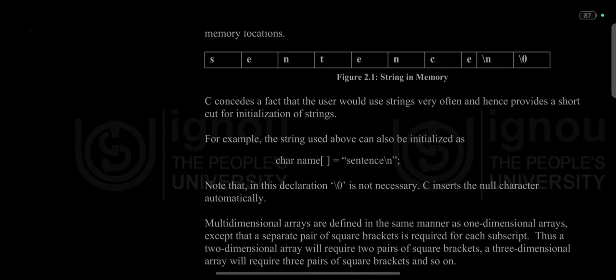C concedes the fact that the user would use strings very often and hence provides a shortcut for initialization of strings. For example, the string used above can also be initialized as char name[] = "sentence\n". Note that in this declaration, the backslash 0 is not necessary. C inserts the null character automatically. It's backslash 0 only.